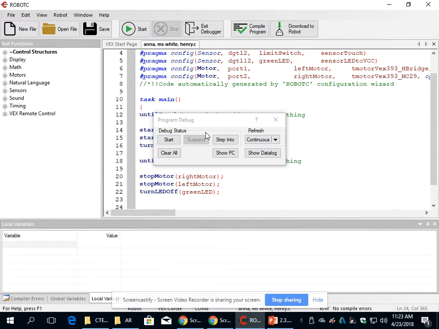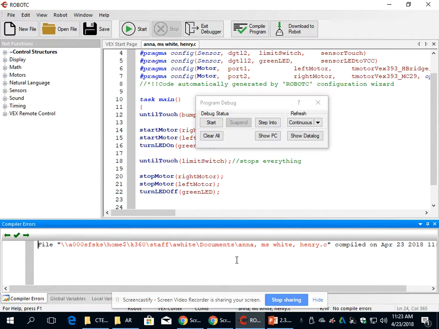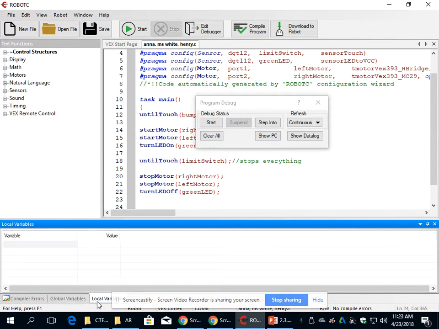Okay, so now we all know that this little box right here, you can click start and then use your little test bed to run your program. But what we don't know about yet is this little window right here. I call it the debugger window. See your errors down here, your global variables, and your local variables.